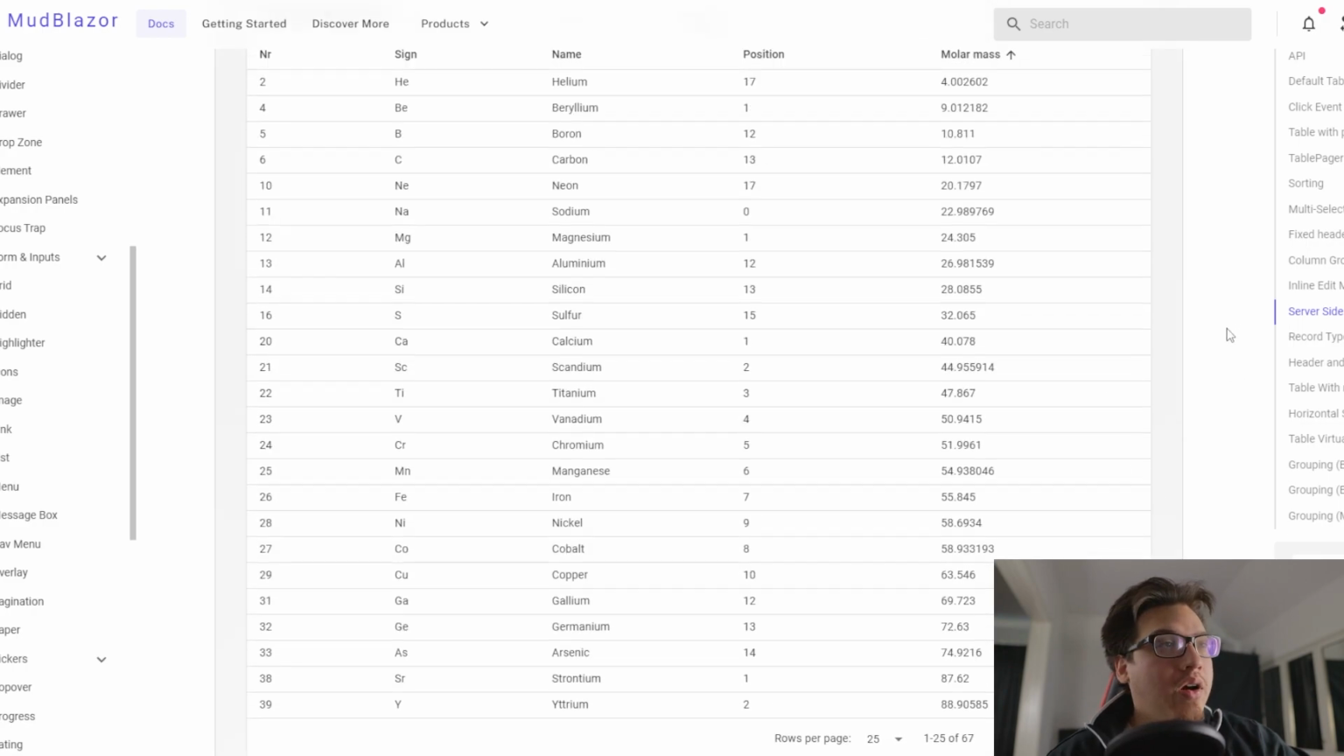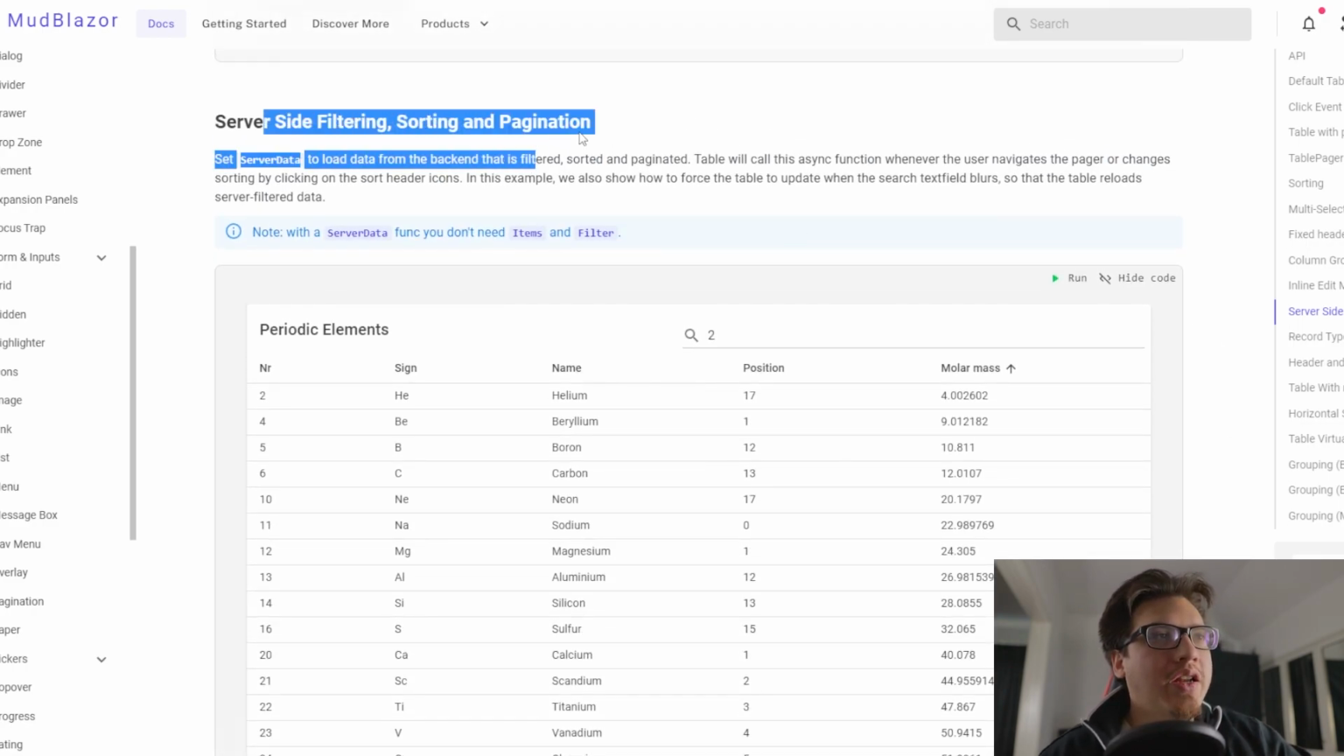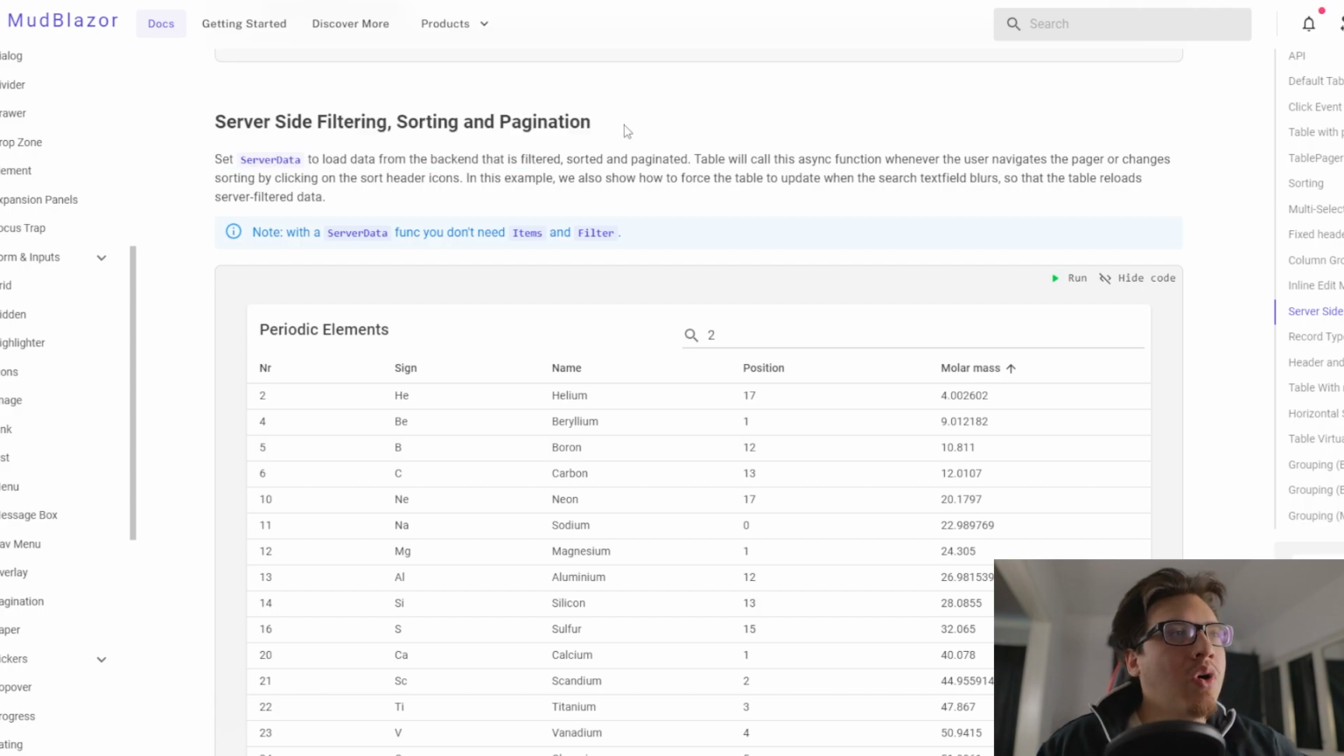So we're going to be working on the server-side version of our table. What you saw before this is how to handle all the items on the client side, so how to handle a table using just the client side logic. In that case, your table is being front loaded with all the data, and then you're doing all the logic in the client side. So all the filtering, sorting and stuff is basically done within the MudBlazor component on the browser.